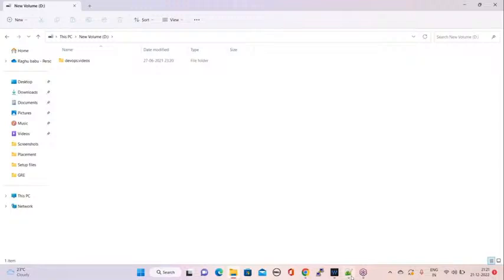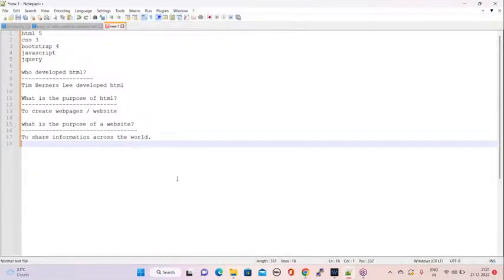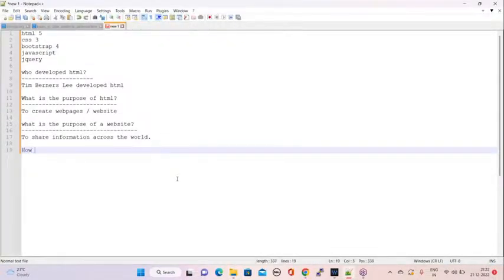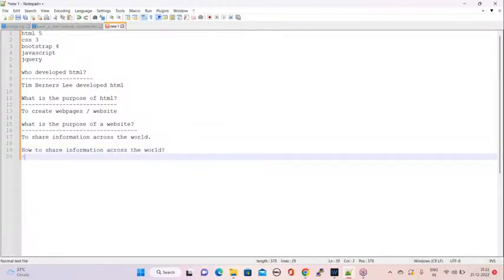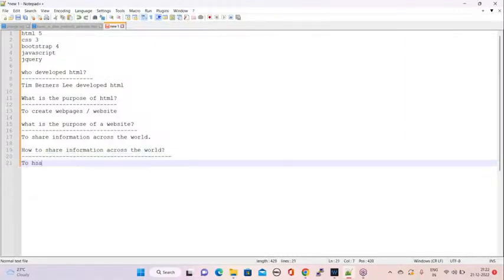Okay, right. So in order to share the information, you need to purchase two things. So that is the part I'm making: how to share information across the world. To share information across the world, we need to purchase two things.